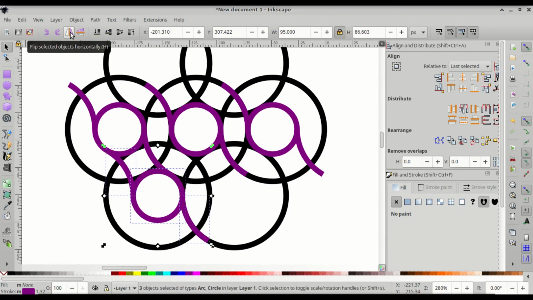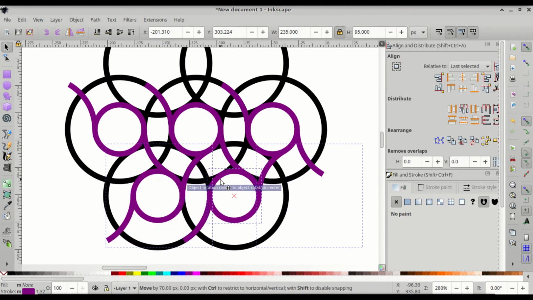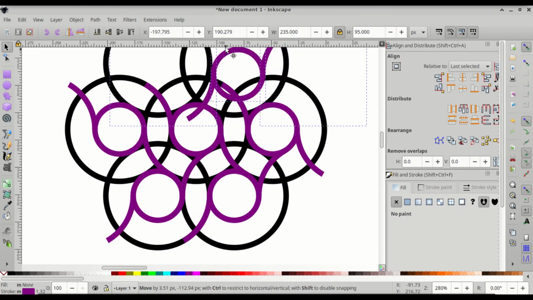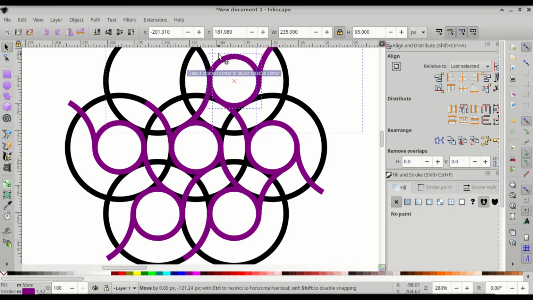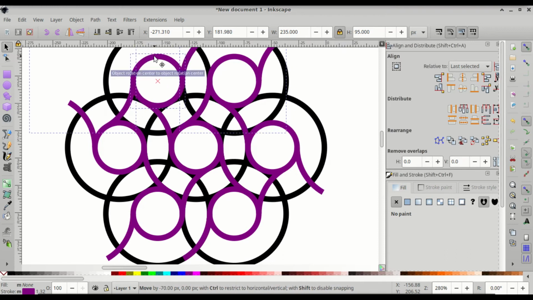we want to flip it horizontally. So click flip, select it horizontally, then Control D to duplicate, shift and drag and drop there, Control D, and let's drag that to the top circle. And when the object rotation centers are snapped, drop it, Control D to duplicate one last time for the last circle, and drop when the object rotation centers snap.